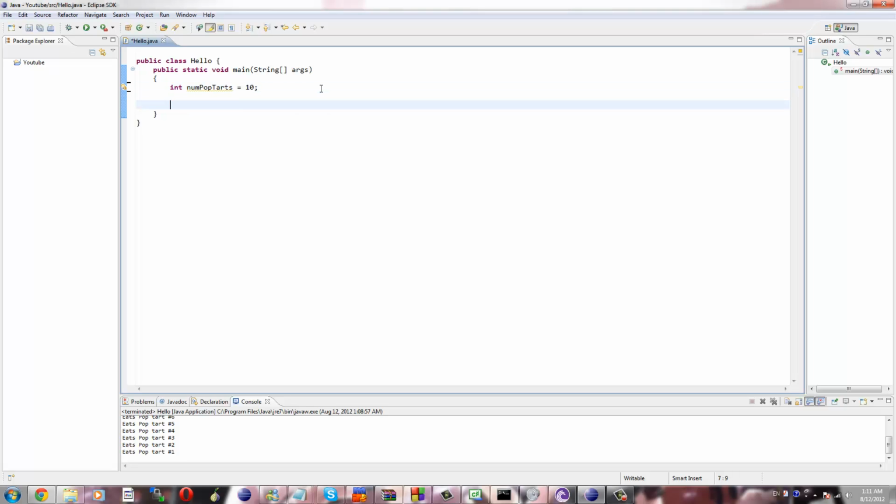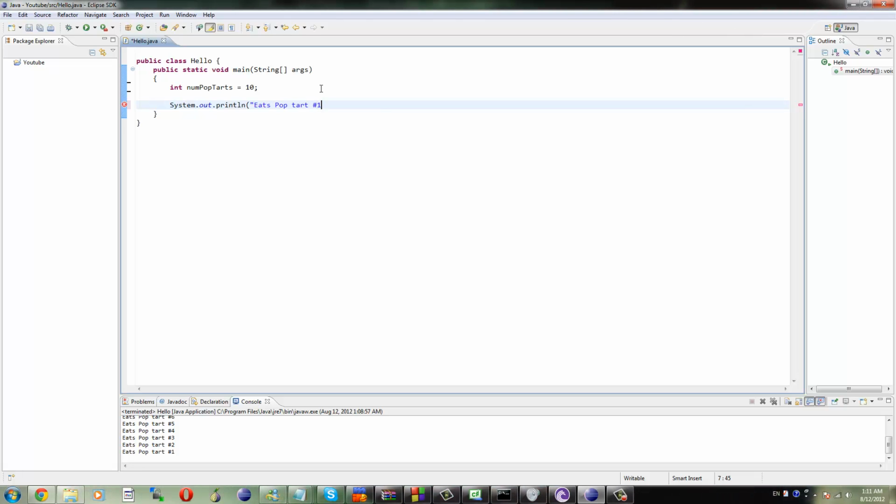So what we want to do is System.out.println("Eats a Pop-Tart"), and then how about "Eats Pop-Tart number 1", and then, actually you don't need to redefine it, so we're just going to do numPopTarts minus minus.